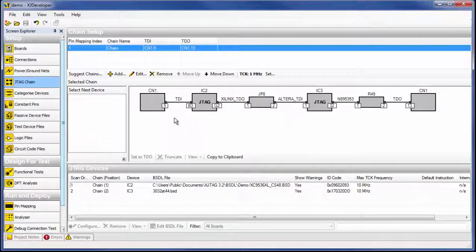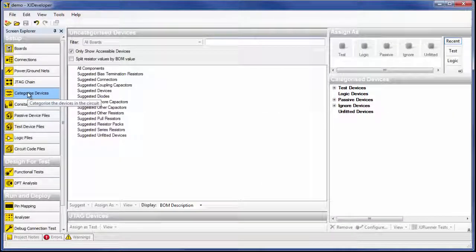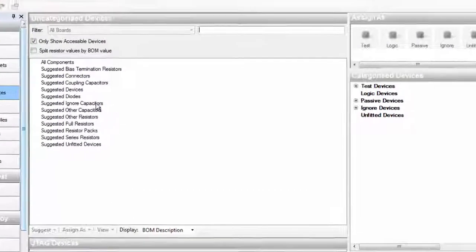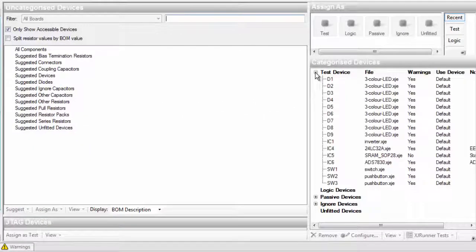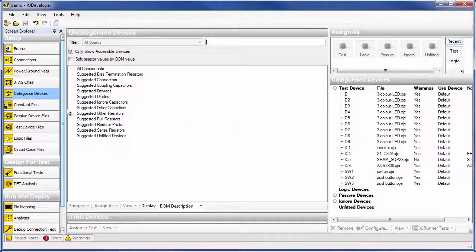Now you can tell the system how to check the connections on the non-JTAG devices, which you do in the Categorize Devices screen. You assign devices into a category until all of the devices are moved out of the unassigned devices list. For example, IC4 is an EEPROM, which has been assigned to the 24LC32A XJE test file, which was downloaded from the library on the XJTAG website. There are a large number of XJE files available for download, but you can always create your own files using the library files as a template.